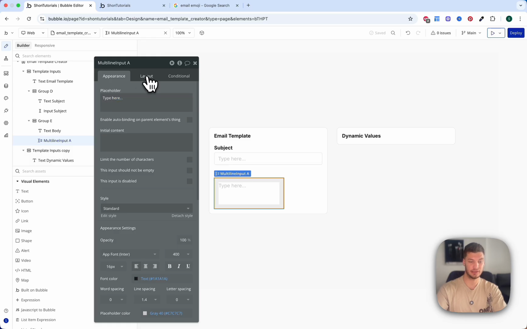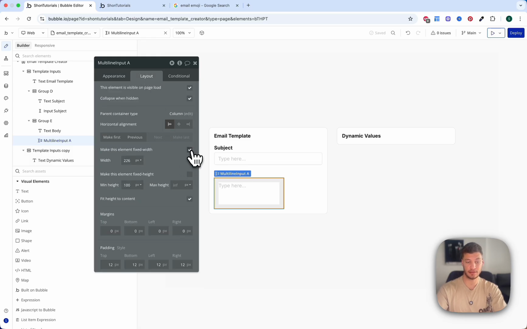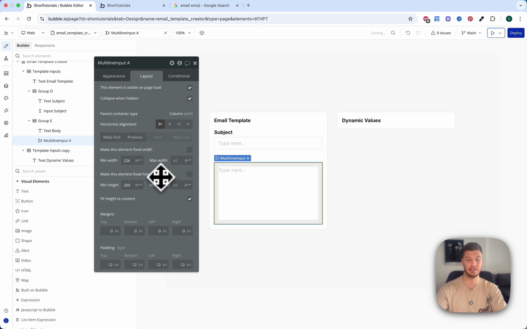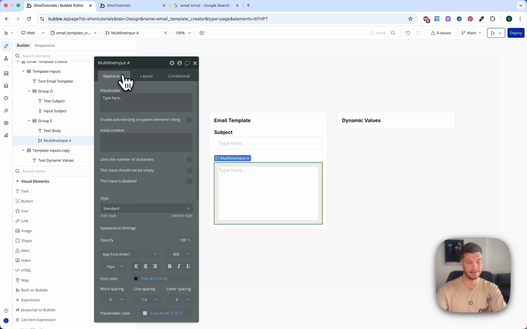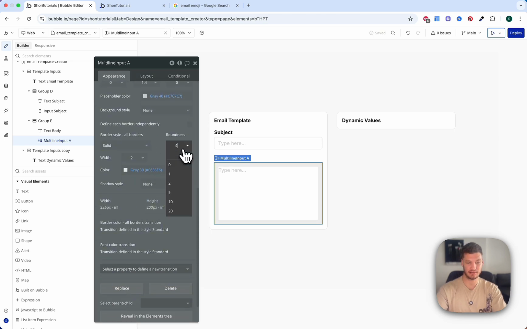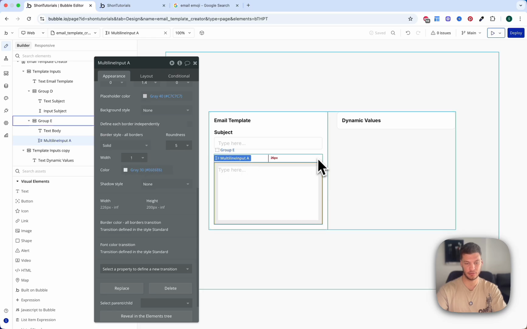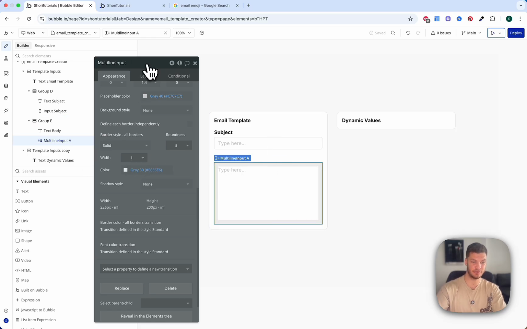In the layout of the multi-line input, I will also untick the fixed width so it can stretch throughout the whole group. I will set the minimum height as 200 so we have a little bit of space to write in. And in the appearance, I'll also set the roundness to 5 so we have everything in the same style and consistency. And for the width of the borders, I will set this as 1. I like how it looks. I'll just change the name of the multi-line input to be multi-line input email body.